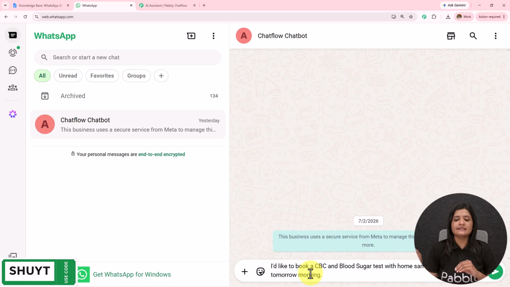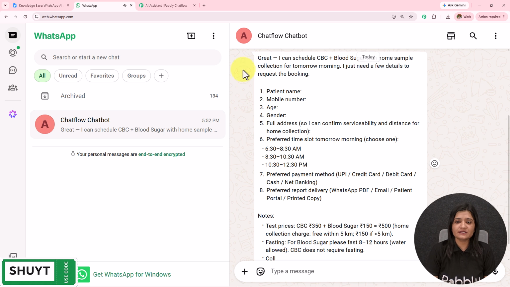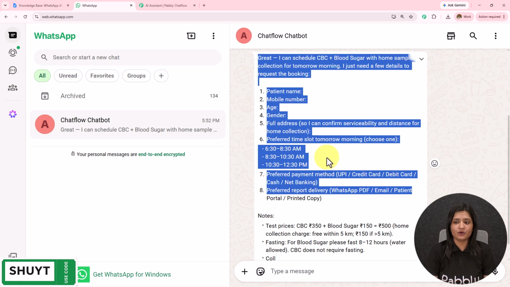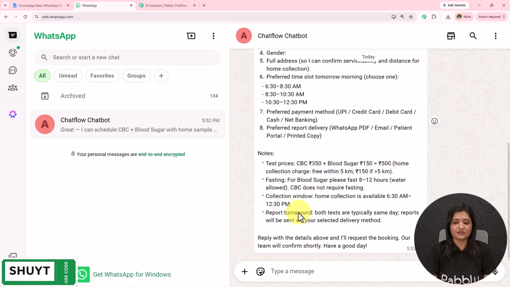I'd like to book a CBC and blood sugar test with home sample collection tomorrow morning. I've sent this message. Let's wait for the reply. If I receive the reply, this is going to show us the AI agent which I've created is working fine. I have received this message. Great, I can schedule CBC blood sugar with home sample collection for tomorrow morning. I need these details. And then we have the notes with the rest of the details.